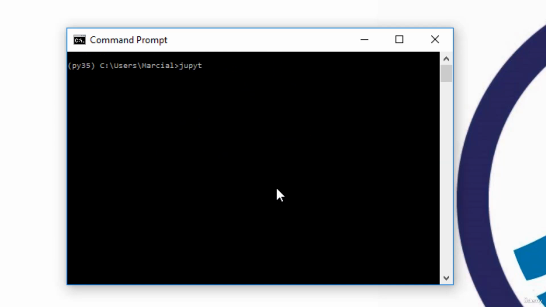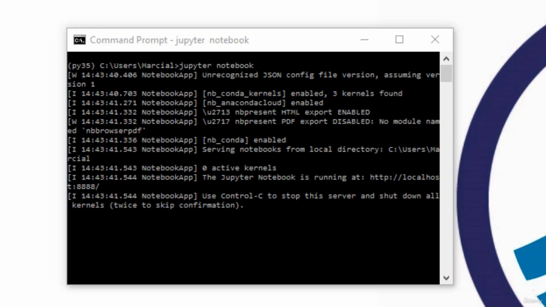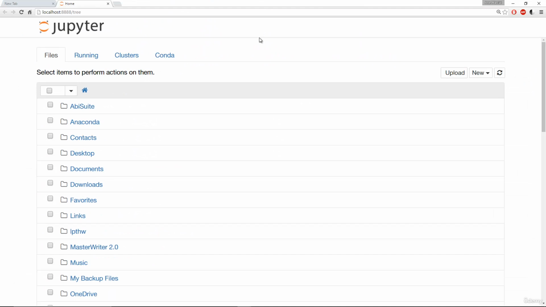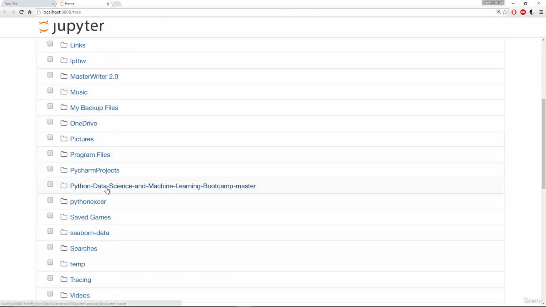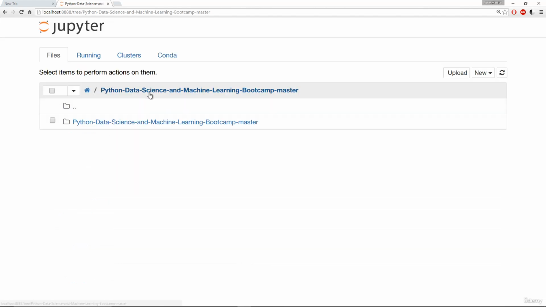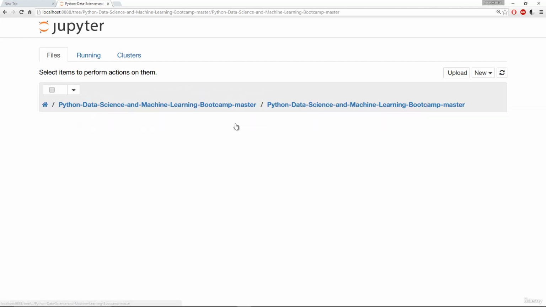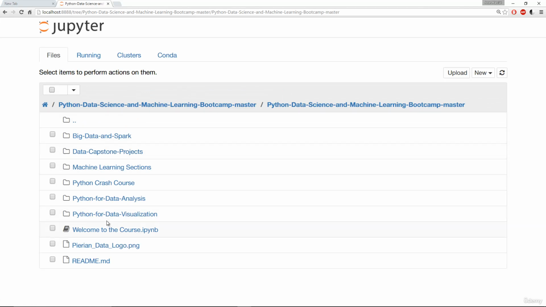Let me go ahead and start the Jupyter Notebook. I'm going to hit enter, and it's going to open up a Jupyter Notebook in my browser. Here it is. I'm going to go ahead and find where I actually saved the unzipped file. Here it is, Python Data Science Machine Learning Bootcamp, and depending on what unzip program you used, you may or may not have this -master at the end. But if you go ahead and click on this folder, you'll see quite a few folders here. Python for data analysis, Python for data visualization, Python crash course, machine learning sections, data capstone projects, big data and Spark, and more. The very first section is under this folder, Python crash course.